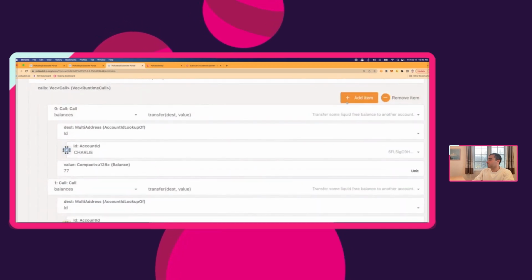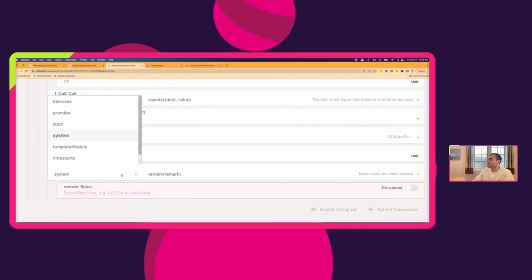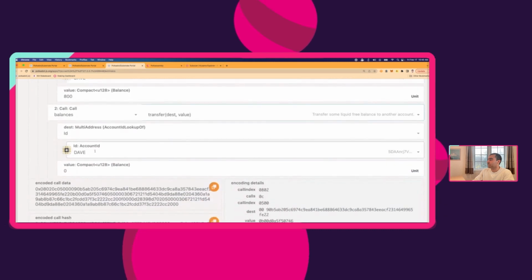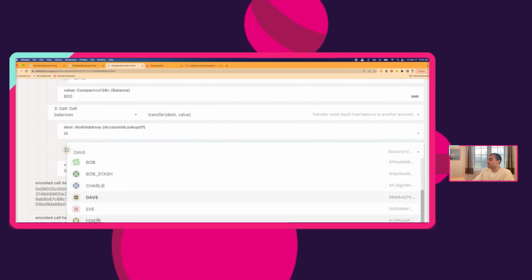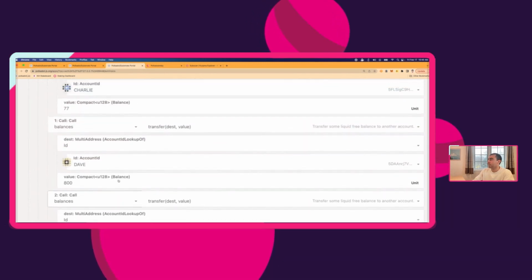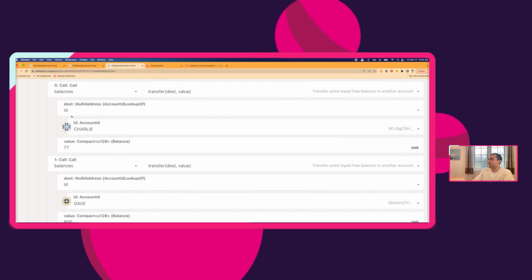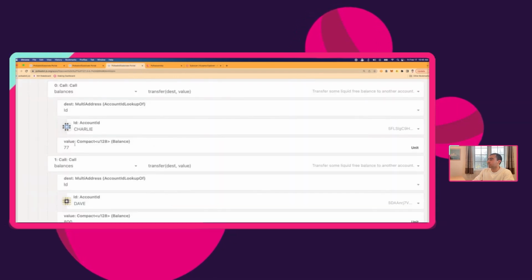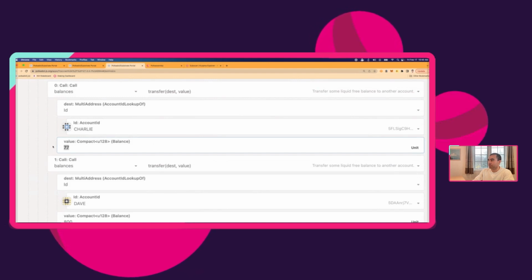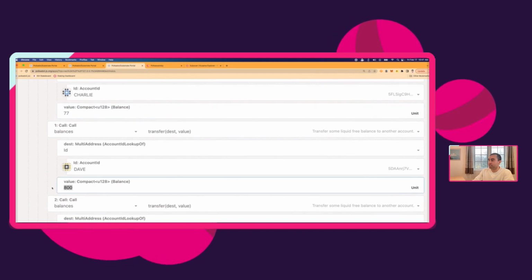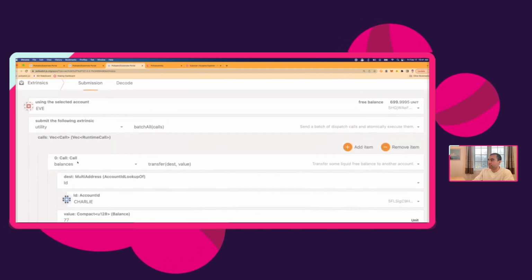Right? Because we wanted to intentionally error out just to show you the difference between batch and batch all. And we're also going to transfer at the end here, and we'll keep it at 77. Okay. So the way that this should work is Charlie right now has 100 in Charlie's account. So we can show that here, 100. We're going to send 77 to Charlie. And then we're going to send 800 to Dave. And we know that Eve only has 699, right? Eve is the one signing and executing, right?